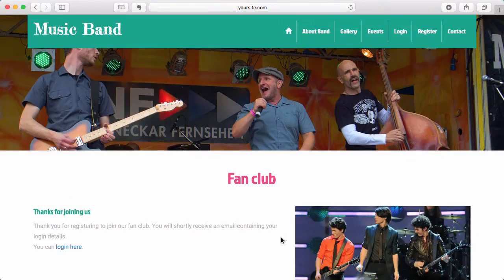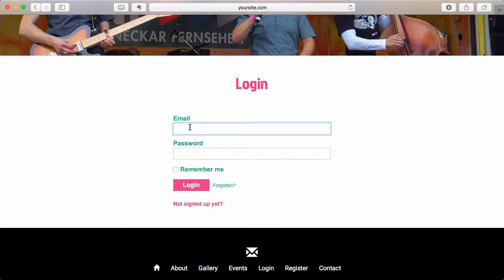After registering, SiteLock will send the user an email containing the login details. By default, these will be their email address and a random password. If you prefer, you can have users choose their own username and password, or even approve users before they get access. Let's log in now.